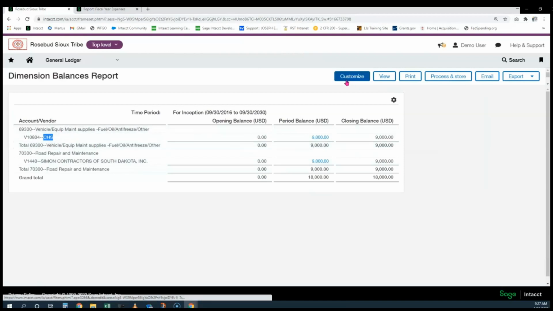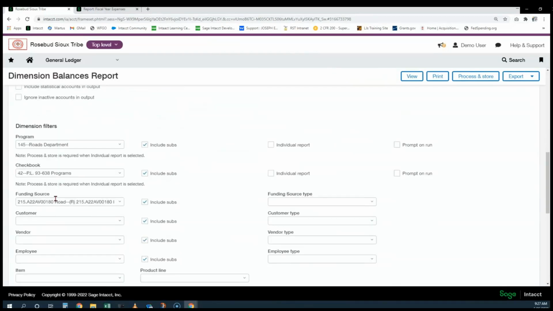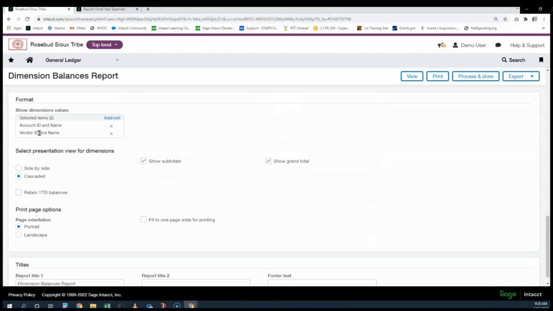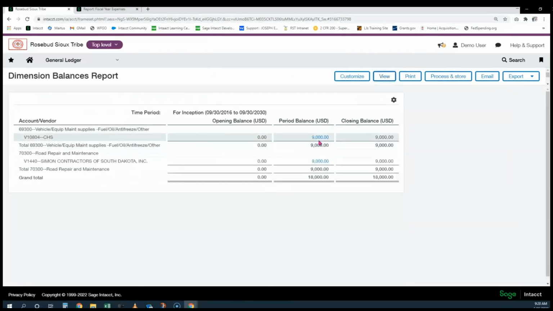If we have more than one funding source that we think might have activity, instead of having the funding source field filled in, I might leave that blank so that any funding source under roads and checkbook 42 will show up. But one thing we want to make sure to do is, I don't have funding source selected here, which means if I view this report, it looks like it's just going to be the one funding source that has activity. If more than one funding source had activity and we don't list the funding source, it's going to combine that on this screen.